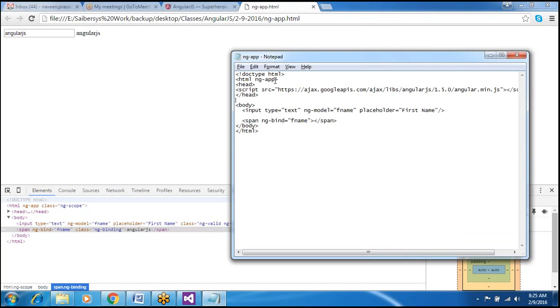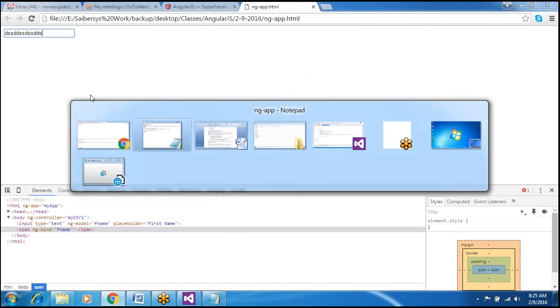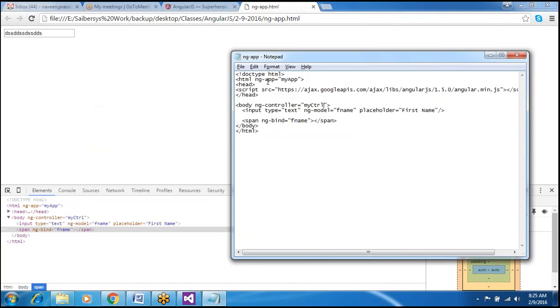Here, if you use the AngularJS application name my app and ng-controller my ctrl, the output will not work, and nothing is displayed here, because we need to create the AngularJS application module and controller also.